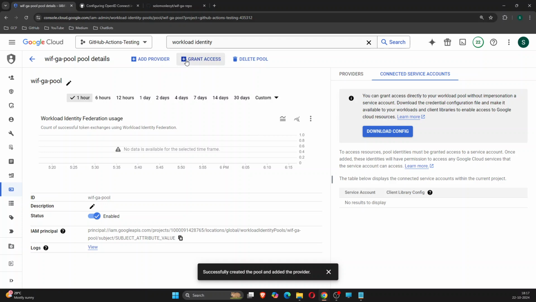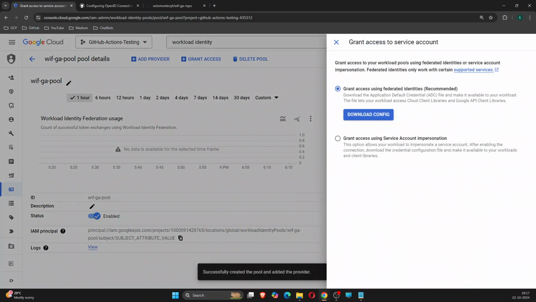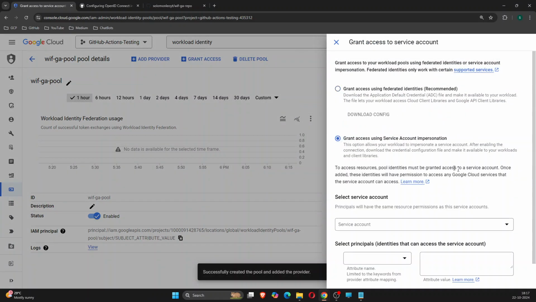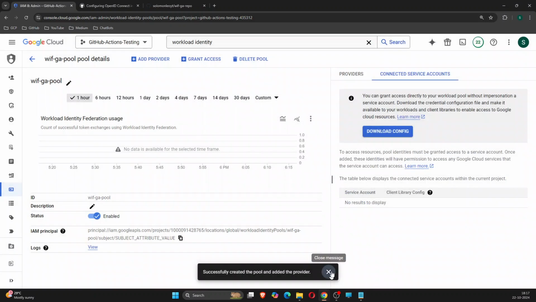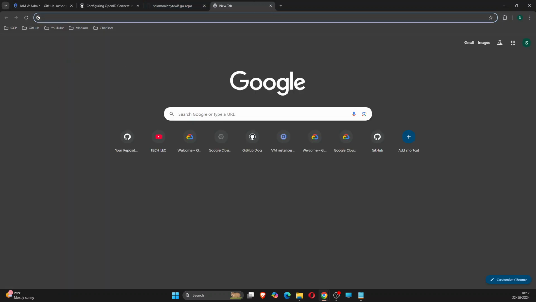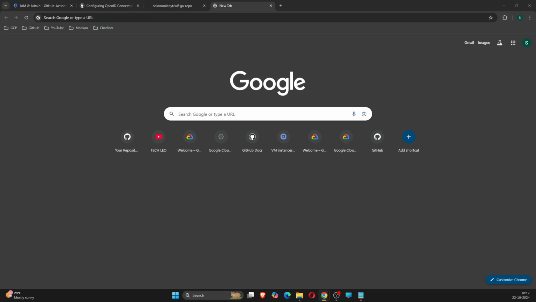Either you can give it manually, that is by clicking on grant access, and then as a second option, you can select the service account that I have created, or else there is another way, that is using the gcloud command. So I will be doing the gcloud command today. So there is another interesting blog by Google. So I will be opening that blog. I will also share the link of this blog in the description.